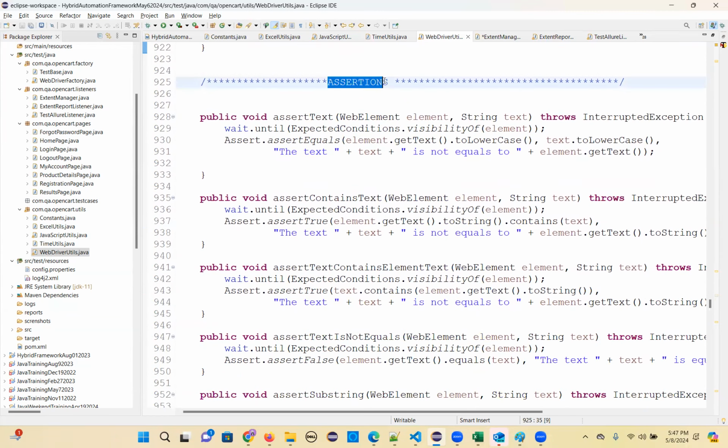Then we have assertions. Assertions means basically we have already written assert equals, right? With the assert equals method, you can assert the text. So it takes a web element and a string text: assert equals element dot get text. This element text you are fetching, and you can validate whether that text is matching or not.